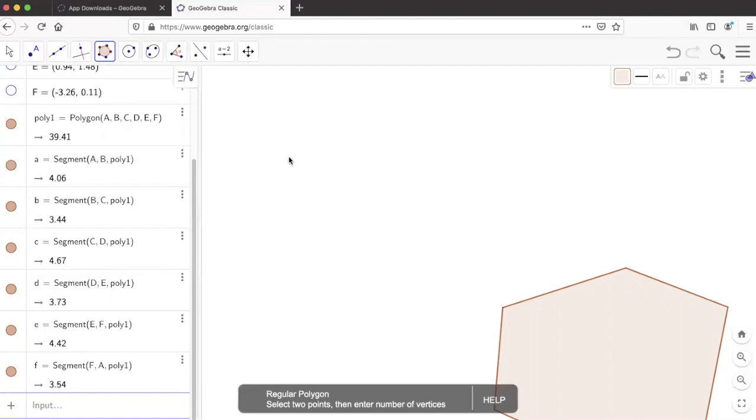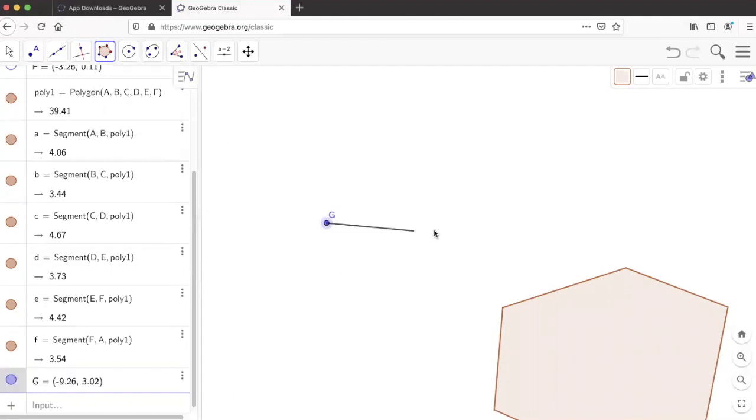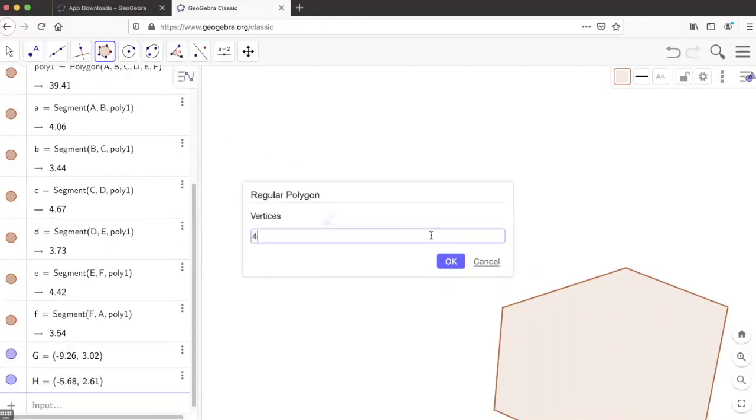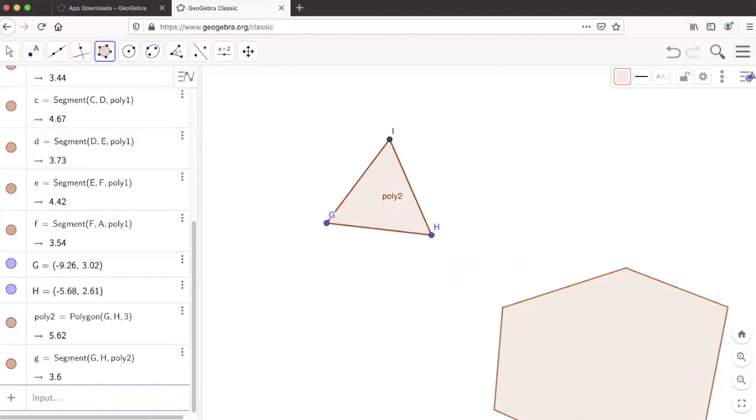Click on 2 points on the drawing area to create a segment, which will be the first side of the polygon. You will be asked how many vertices you want your polygon to have. So if you type 3, you'll get an equilateral triangle. 4 will give a square, and so on.